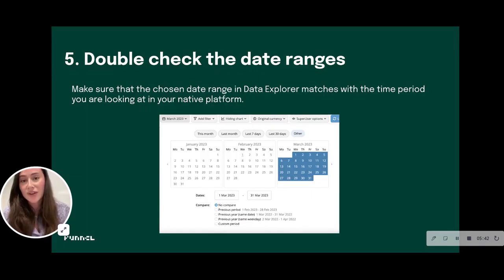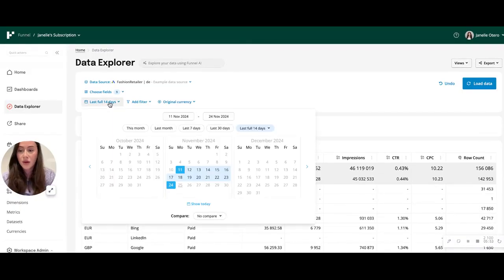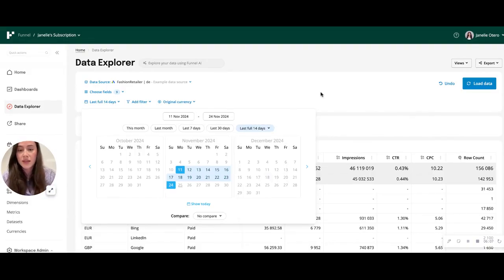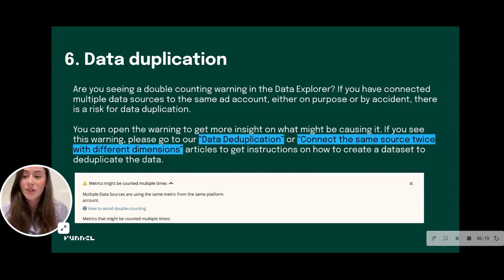Number five is checking for the date range. So we can go ahead and check for the date range in Data Explorer over here. We would highly recommend that this matches the exact date range that you're looking at in the native platform. Also keep in mind that if you're looking at the last 14 days, it could be different from the last full 14 days.